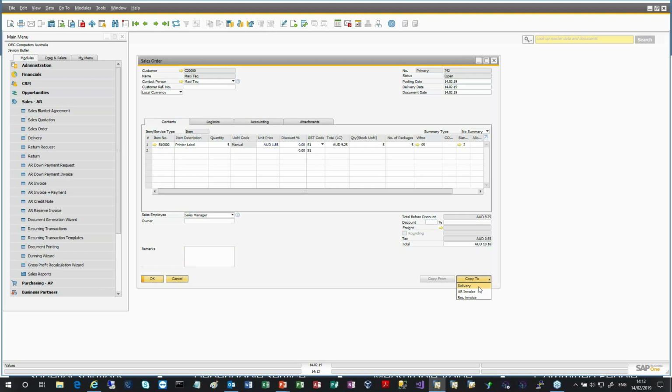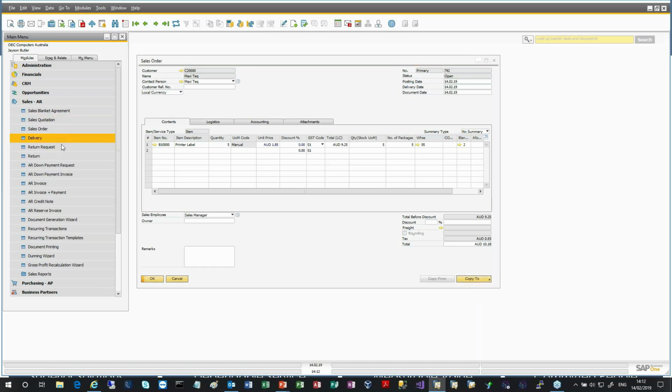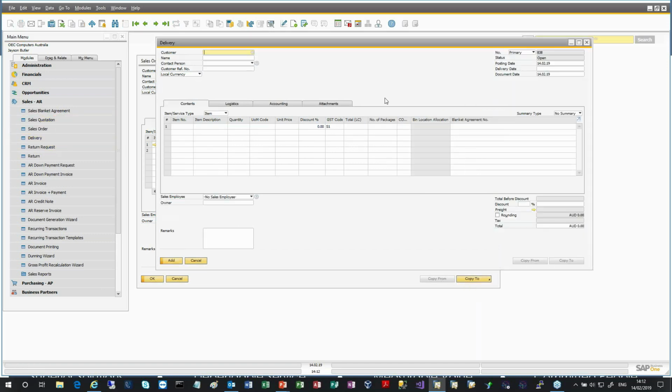The copy to, however, limits you to a 1-to-1 relationship. What that means is that I can only take this specific document and push this document into the target document. If I wanted to do multiple base documents, I would need to start the other way around, which would be to open the delivery note.